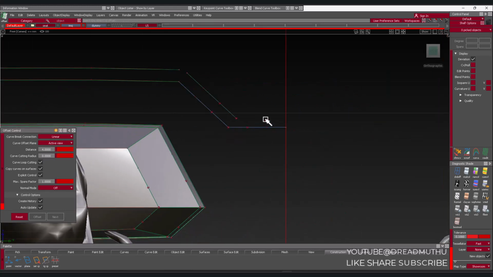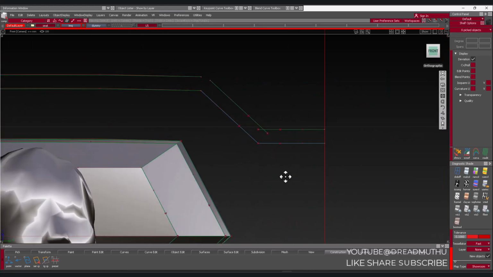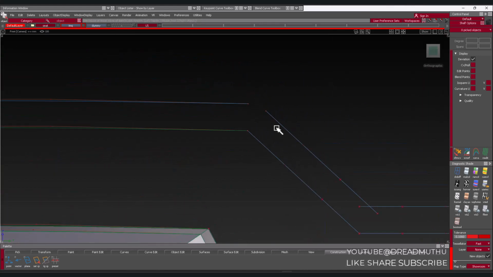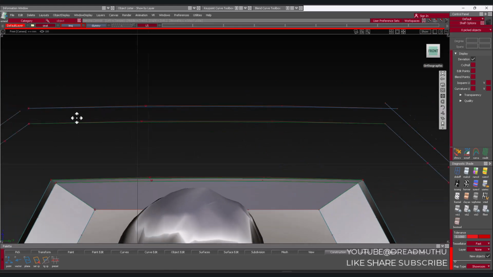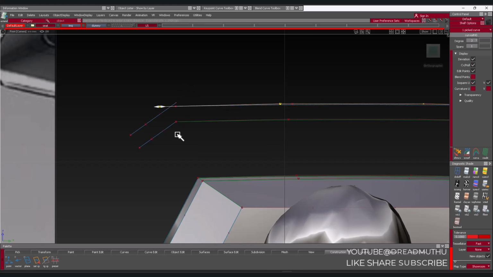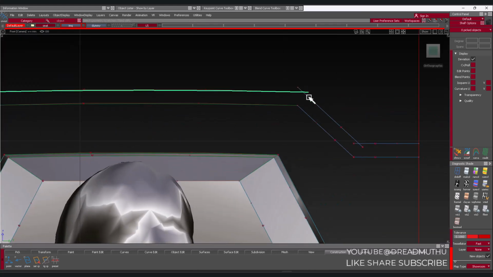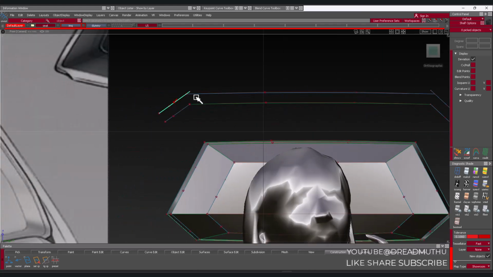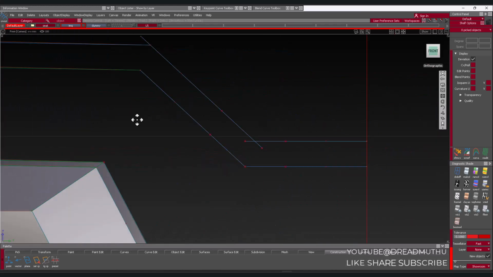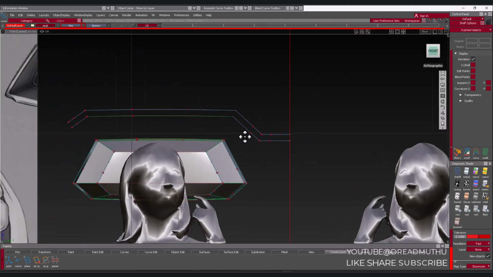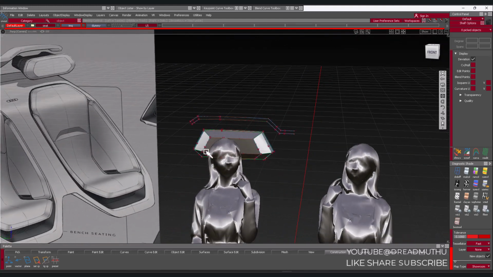Okay, and then we select this to 4. Yep, and then we select this, delete history. I'll extend this, extend this, extend this, extend this, and then section.